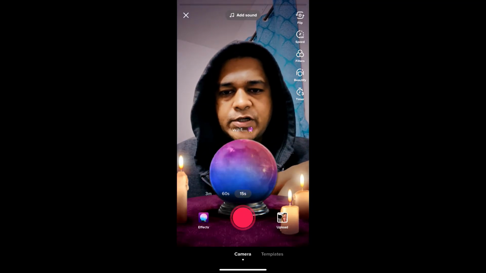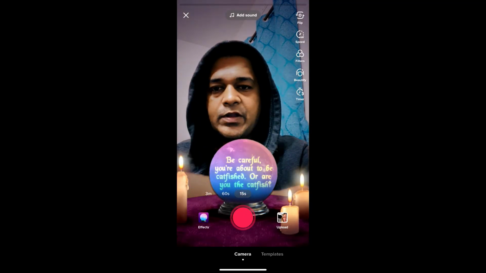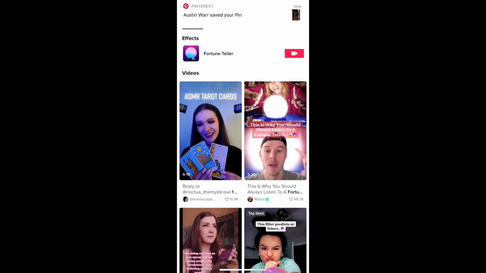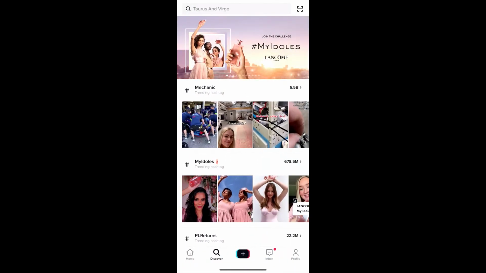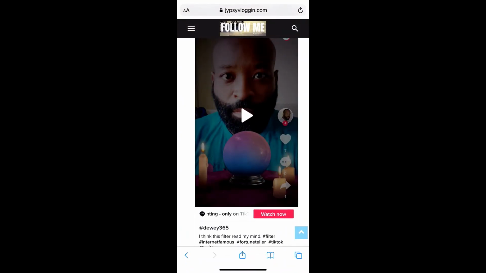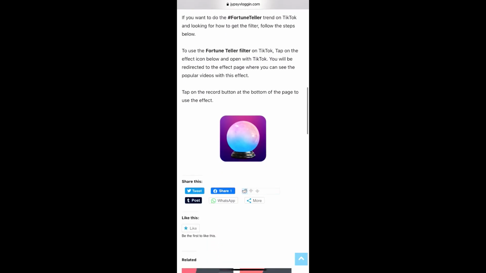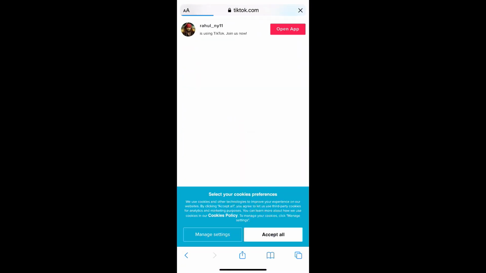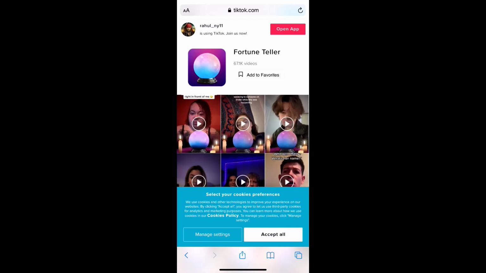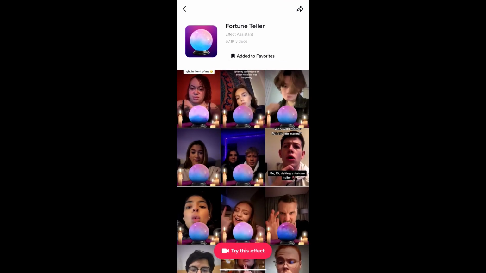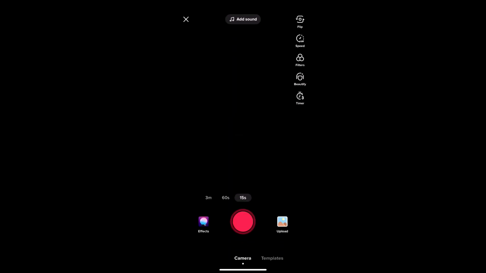Suppose you are not getting the effect from discover, then what you can do, let me go back. Visit this website. Link to this website I'll give you in the description box below. Here in this website you will see the effect icon. Just tap on the effect icon and open it with TikTok. You need to open it with TikTok. Again you will be directed to the effect page. Now tap on the record button at the bottom of the screen, and that's it.